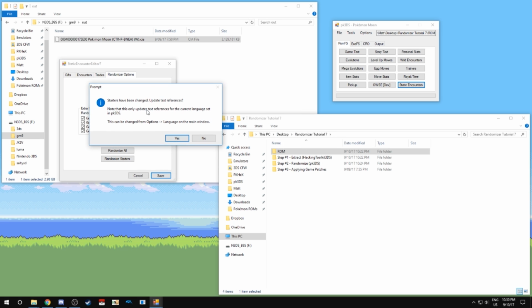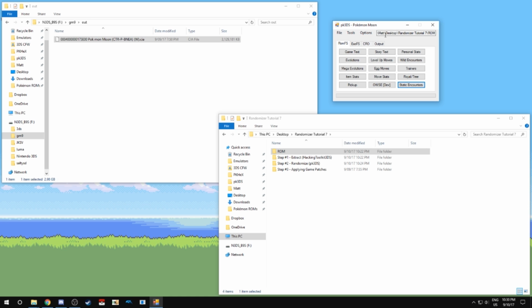Update text references. Note that this only updates text references for the current language. It can be changed from options language on the main window. Click yes, it's going to update the text references, which means you go to language. Whatever language you have set here, it's only going to update the text file that coordinates with that.